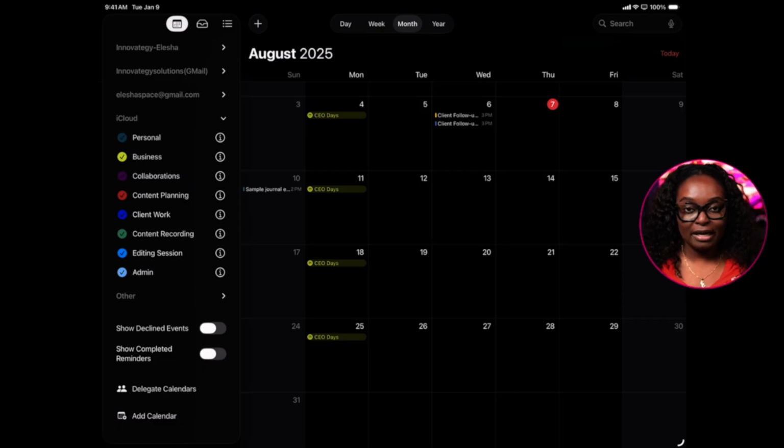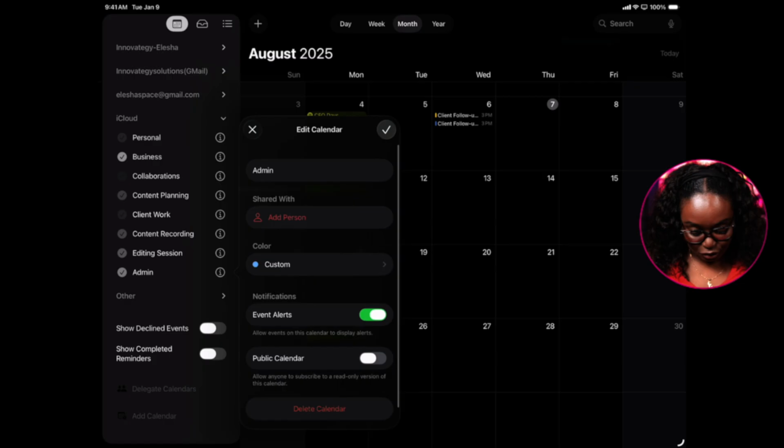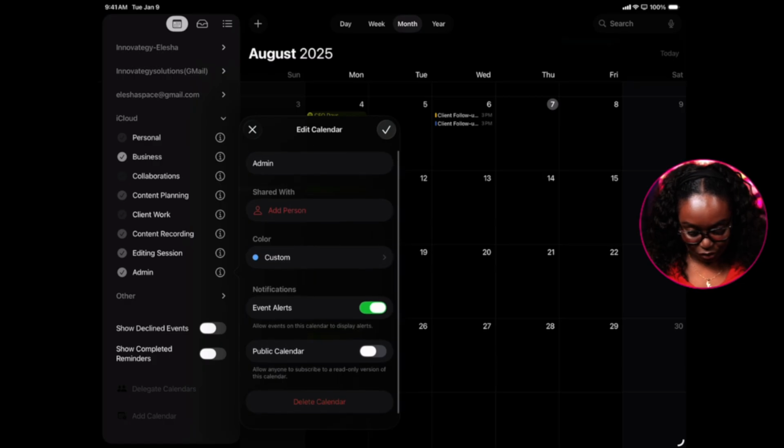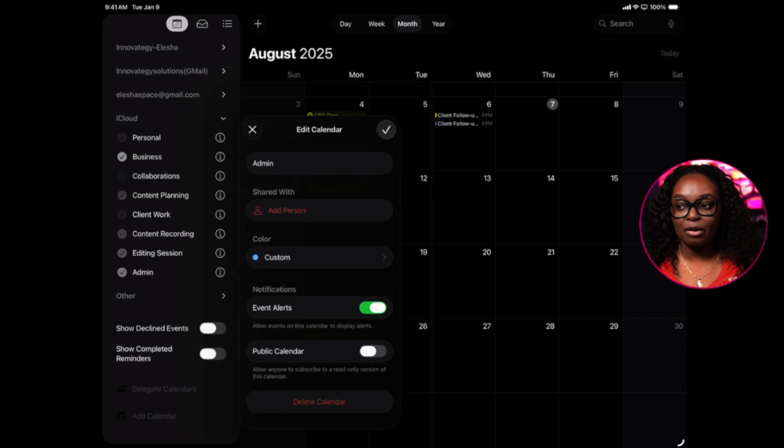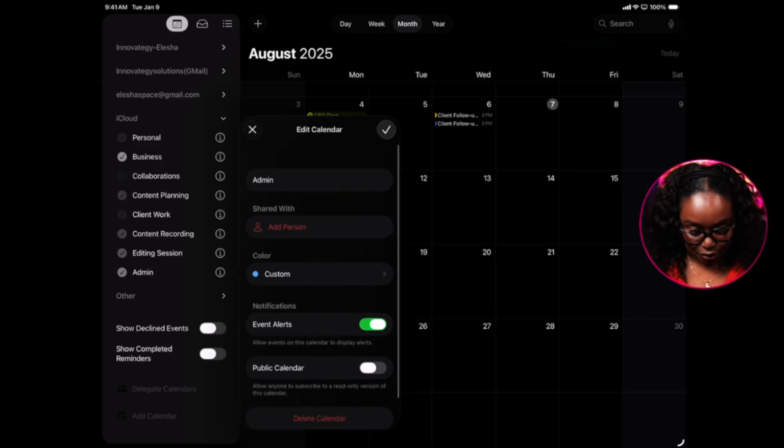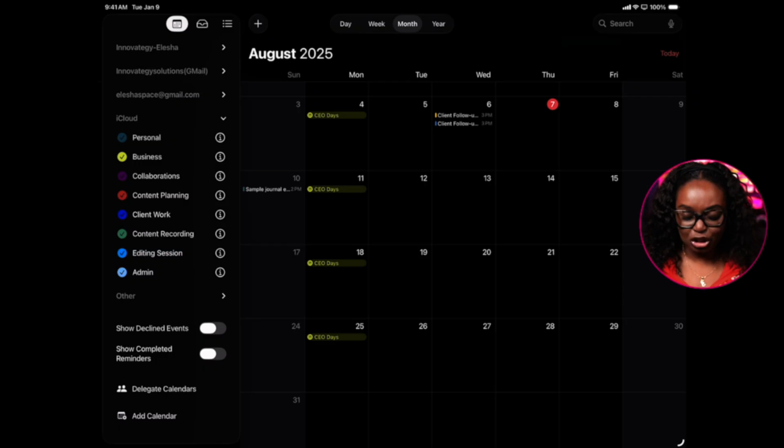Now, if there's a case where I need to make any changes, I'm going to simply tap on the i, and it's going to open up that same window. I can also make that calendar public, especially if I want to share my calendar with team members and so forth, where they can just read only, so they can't make changes to the calendar. So that is how you actually create your calendars.